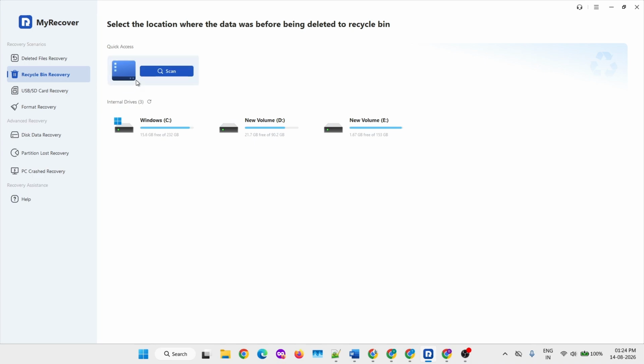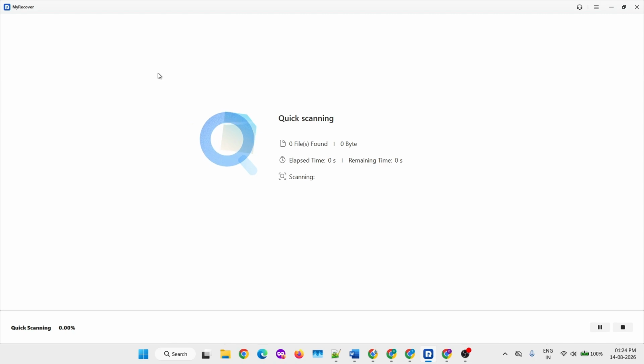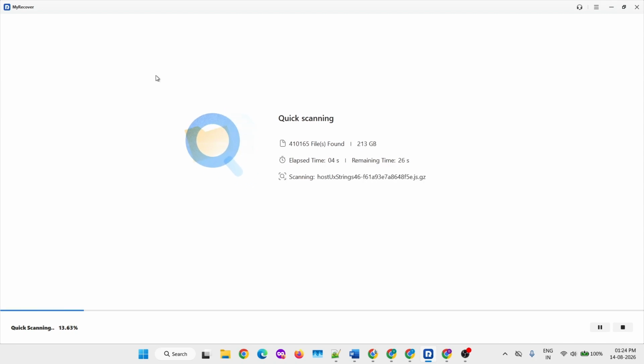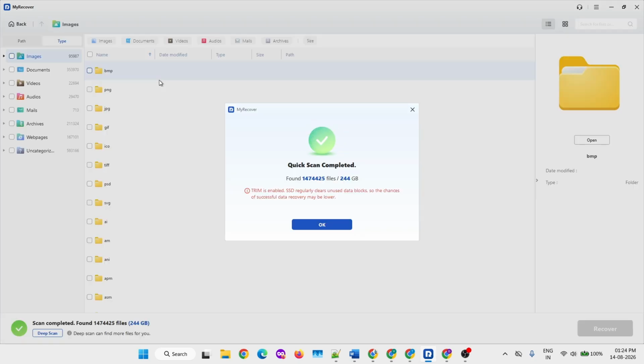Now, select the location where your file was stored before it was deleted. My file was saved on the desktop, so I'll select desktop and start the scan. The scanning process has now started. Let's wait for it to find our deleted files. Once the scan is complete, you'll see a list of recoverable files.